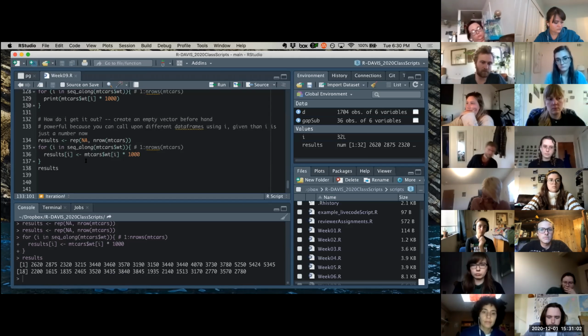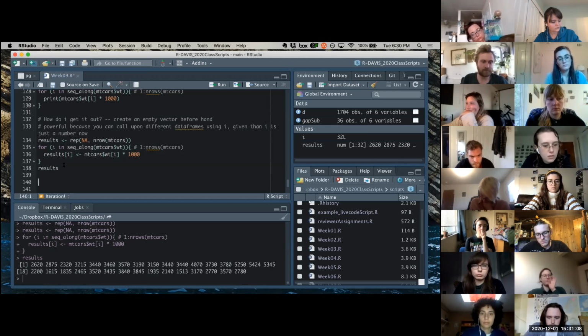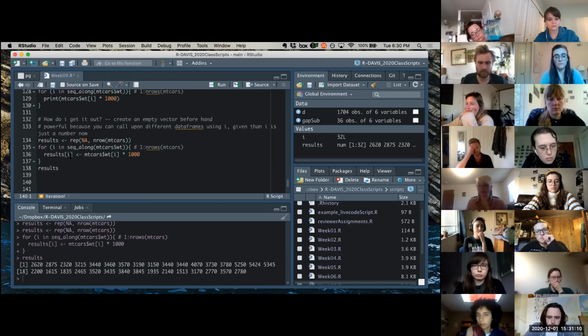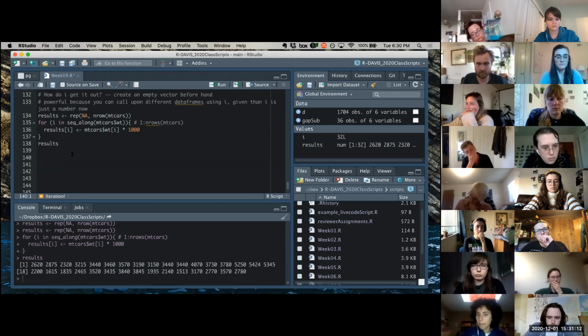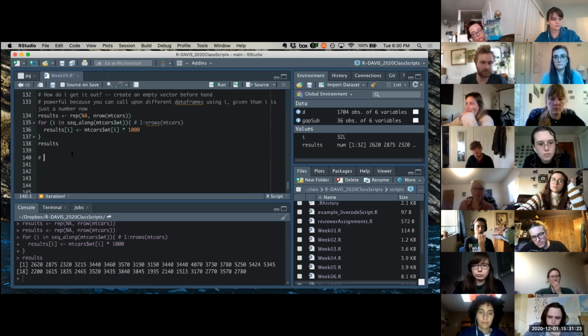And I guess for loops are one of two base R ways of iterating. The next two that we'll go over are probably a little easier, and you may see their applicability more readily. Unless we have other questions about what's happening with this vector creation or what happens within for loops.